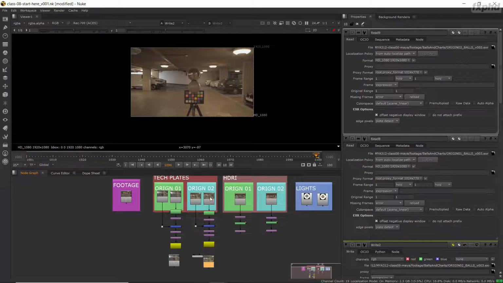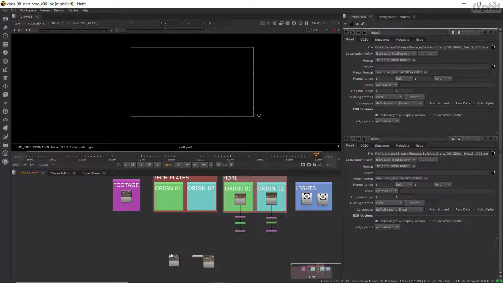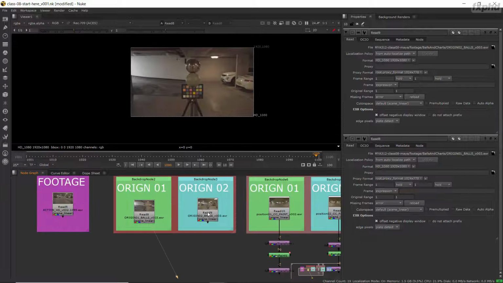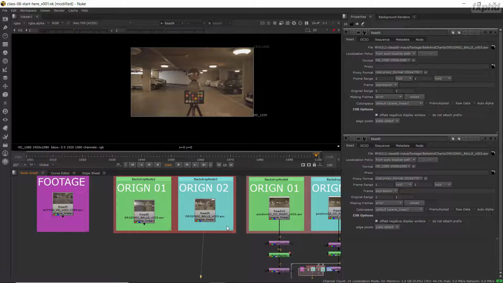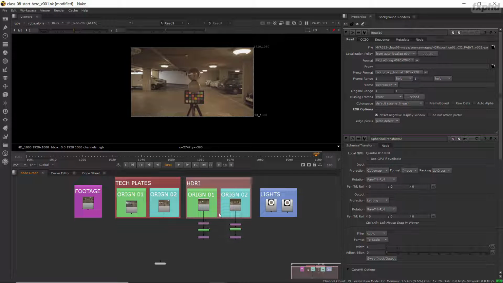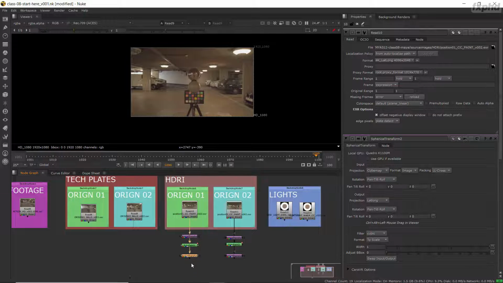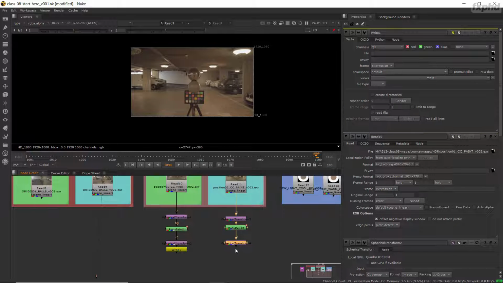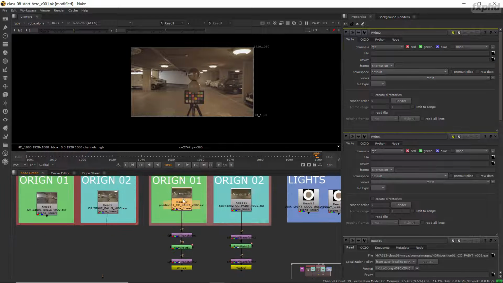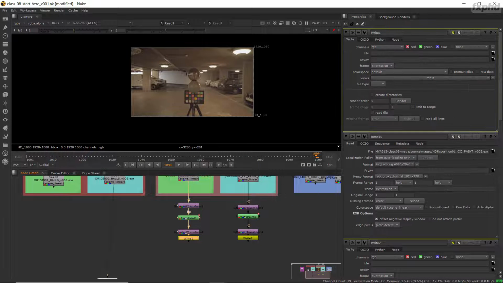All right, and then just to keep things tidy, we can start to remove some of these nodes in the script. So we've got our balls plate for Origin 1 and our balls plate for Origin 2. Now all that's left to do is write out our clean HDRIs. So I'm going to create a write node underneath our spherical transform and a write node underneath our spherical transform for Origin 2. Copy the file name from the Origin 1 and apply that to the write node.